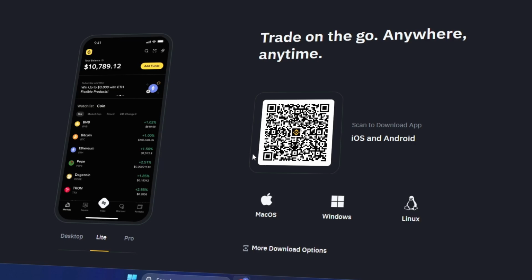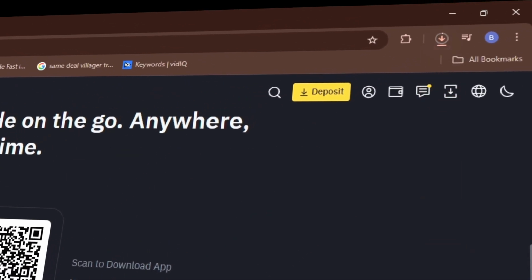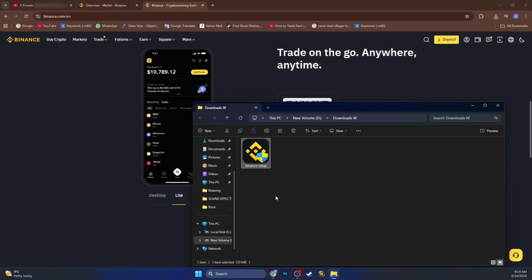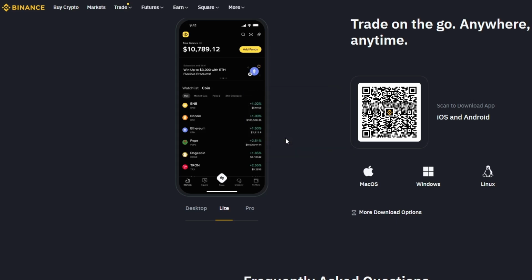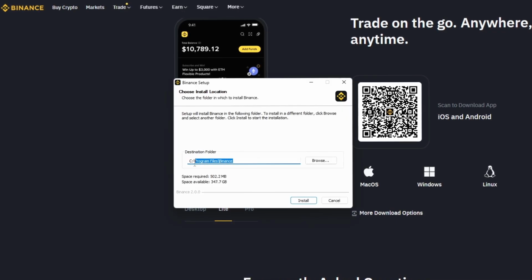from here you can download the app for macOS, for Windows and Linux. Let's select Windows and the app is being downloaded right now. Let's open the installer and let's start installing it. It should be done pretty quick. I will select English. This is the location of the application. If you want, you can change it.